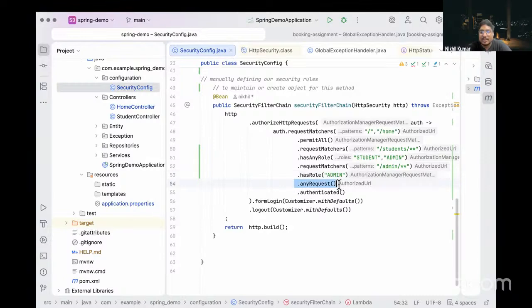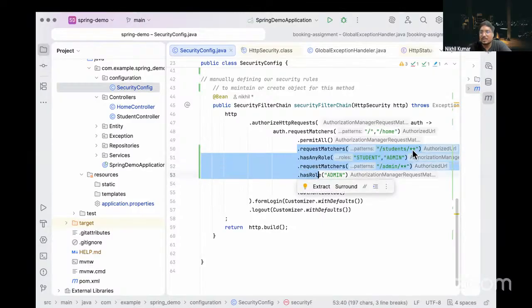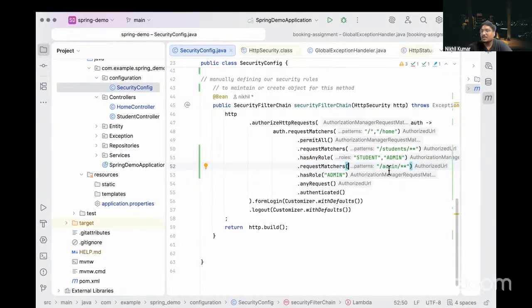Other than this, any request should be authenticated. So it will apply to these two as well. To access student APIs we have to authenticate. After authentication we have to check if we have a role access of student or admin. Other than that, it will not allow us to access these APIs. If we are trying to access the admin API, it should have a role access of admin.